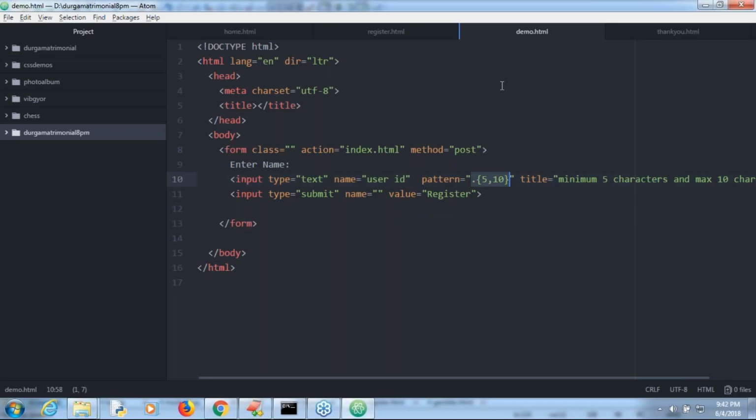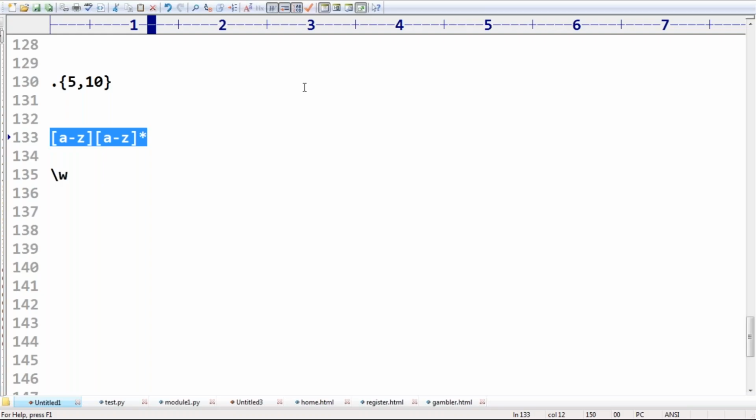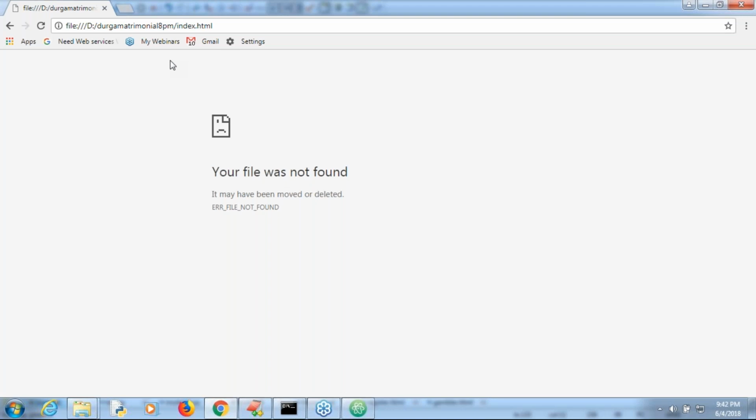Regular expressions concept, in Python we are going to discuss. Don't worry. a to z star. Let me cross check whether it is going to be affected or not. Sir, b I'm taking. a, b, c. Okay, submit. Perfectly accepted. But I didn't define the action attribute, that's why it accepted.